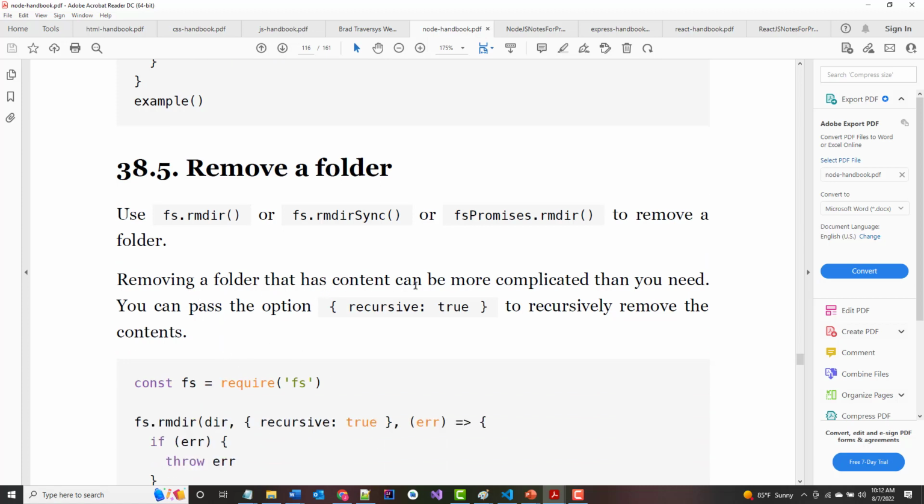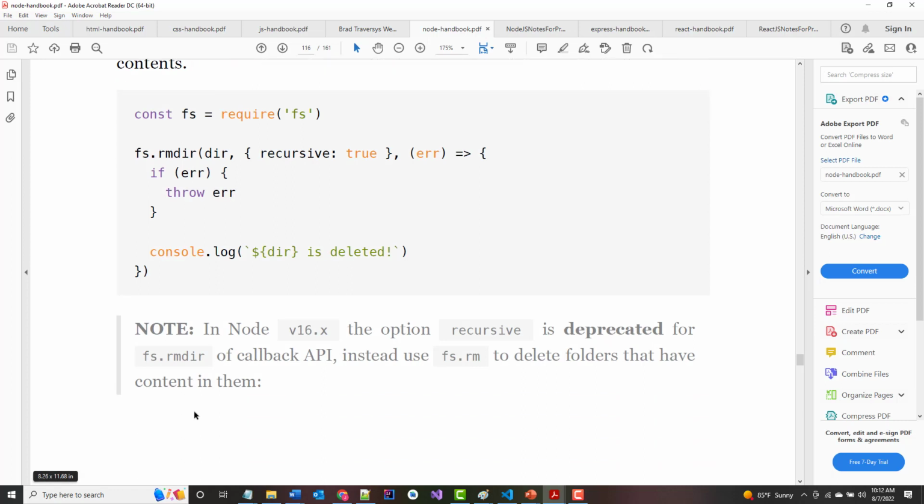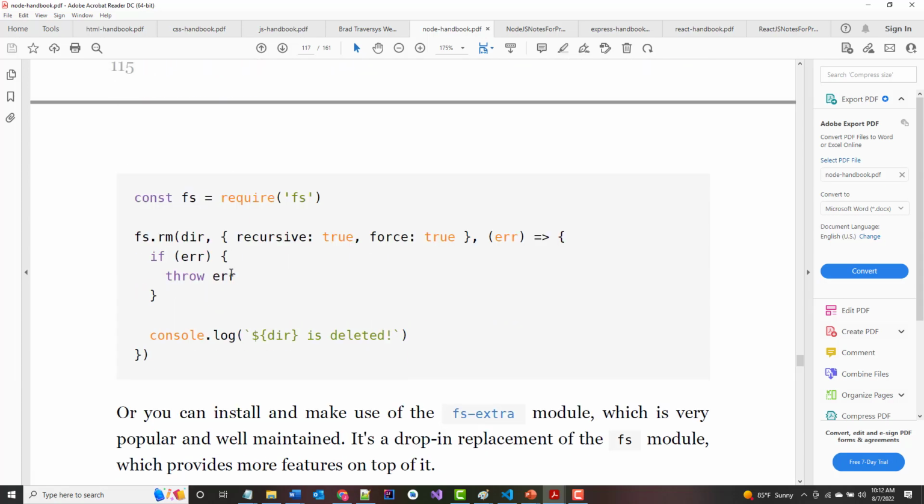Removing a folder that has content can be more complicated than you need. You can pass the option recursive true to recursively remove its contents. What that means is if you don't do that, the system could come in and say you can't remove this folder, it still has content in it. It says as of version 16, which we're using, the recursive option has been deprecated. All right, for fs.rmdir, for remove directory, the callback. Okay.